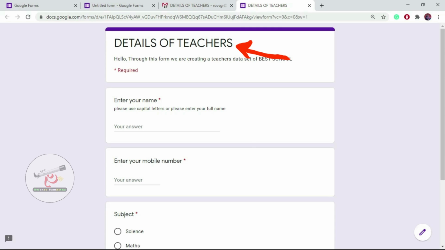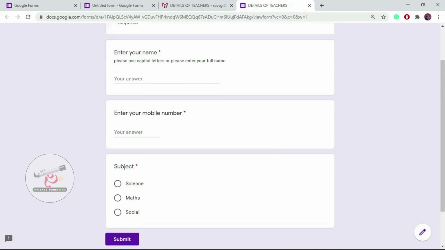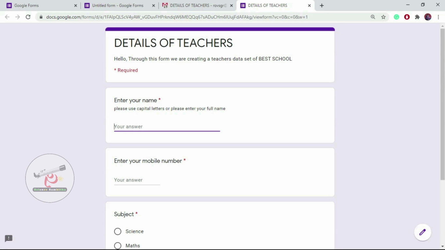Now the form is opened. This is the title of your form, and the description of your form. If a star icon is there, it means the question is required. See, the star icon is there. This is a required question because we have made all the questions required. It is asking for my name, and I will write my name as Science Samhita. Enter your mobile number: 1 2 3 4 5 6 7 8.